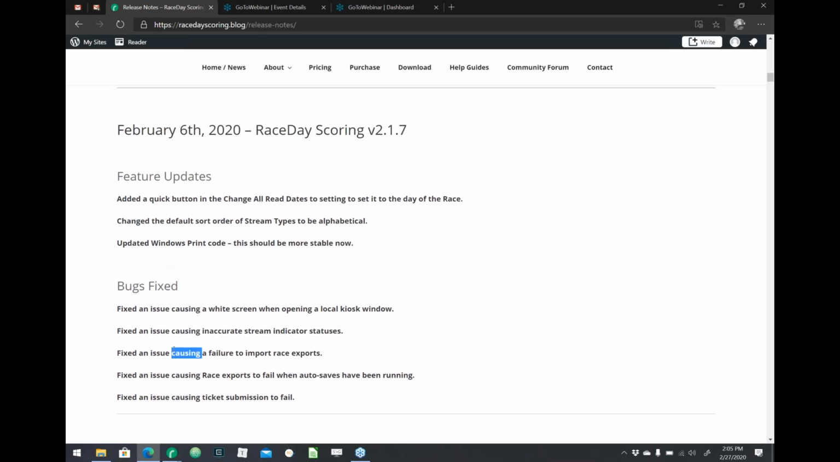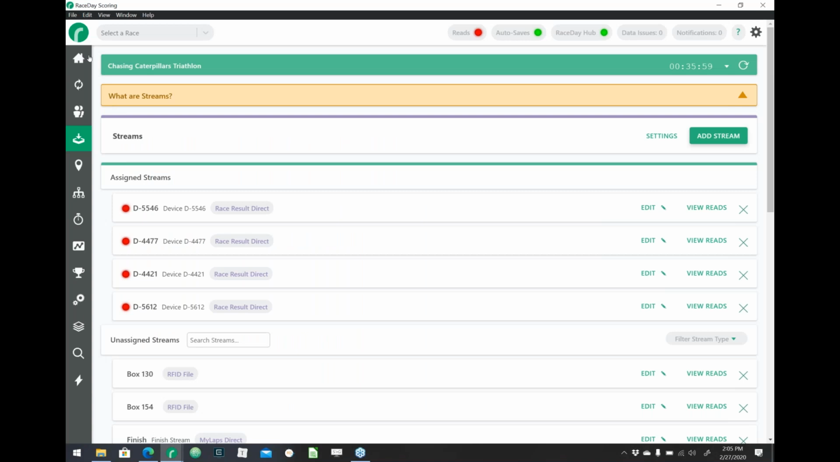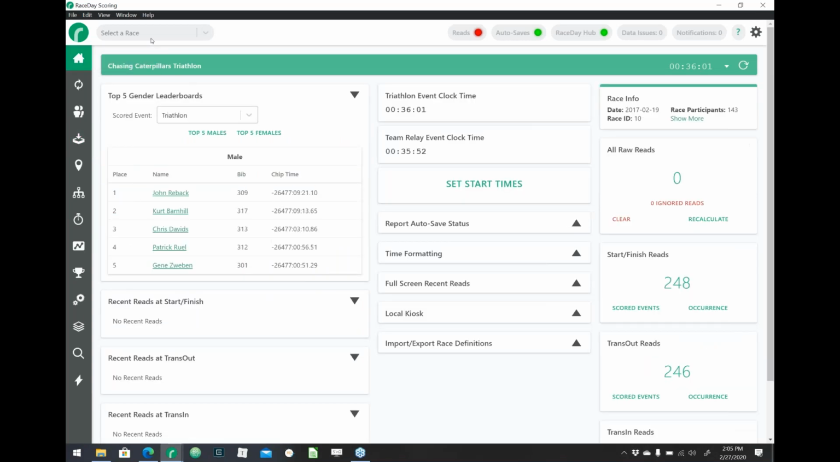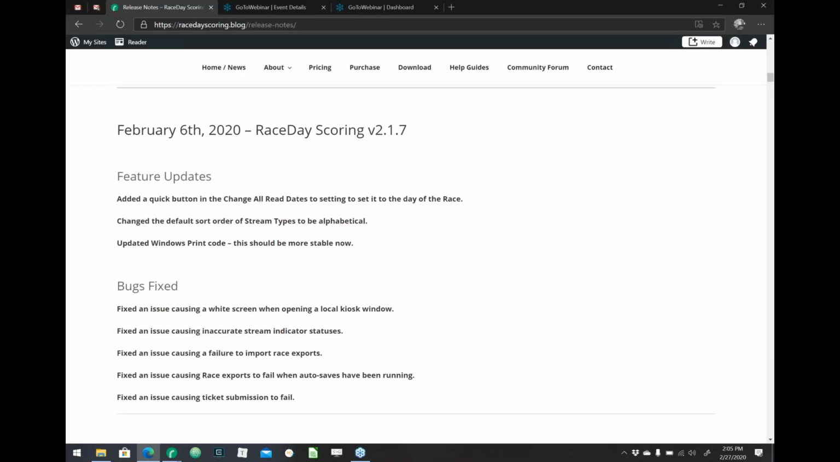I fixed an issue causing a failure to import race exports. There's a few things going on with that one, but we fixed one error with importing race files where you get an error saying things like, scored event ID doesn't exist. We fixed a few of those. Fixed an issue causing race exports to fail when autosaves have been running. It was related to the last issue. If you had autosaves running on a report, it was causing this failure to import race exports. So those have been all fixed.